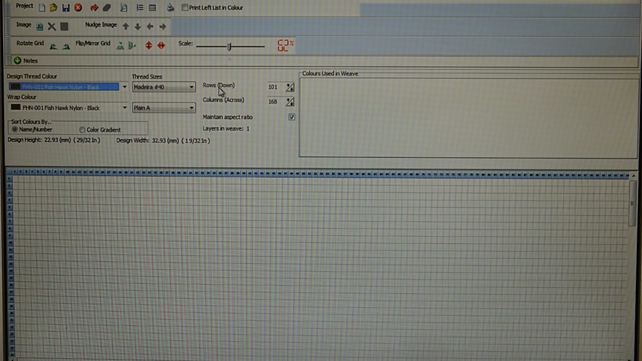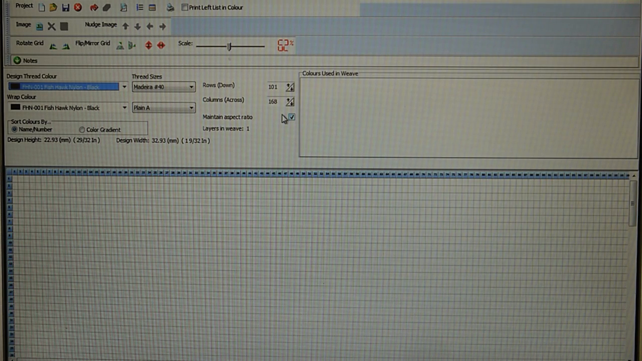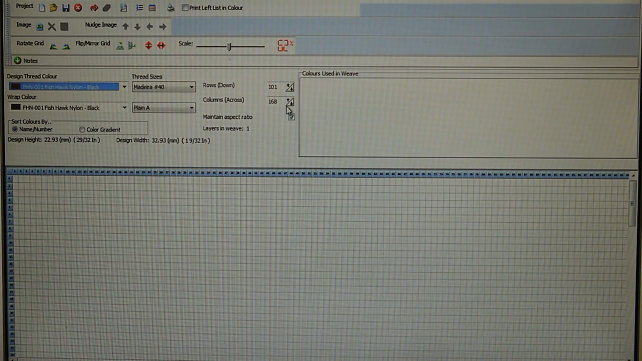Okay, and you can see here that it's got 101 design threads and 168 wrap threads. So I won't panic too much about that. We're going to use a 100 thread jig, but we'll probably not put one in the first thread. We won't do any colour in the first thread.